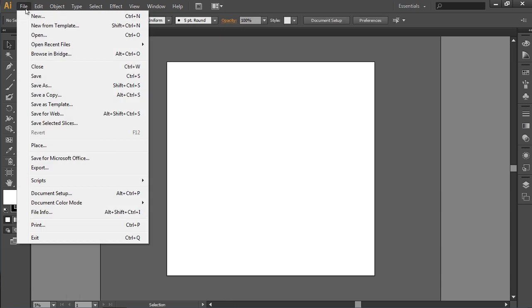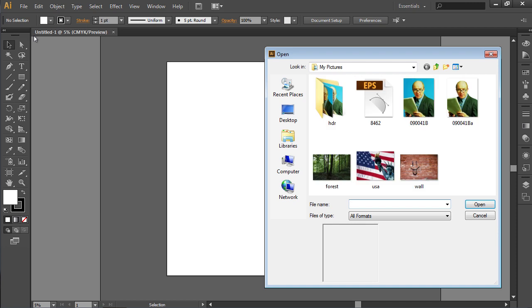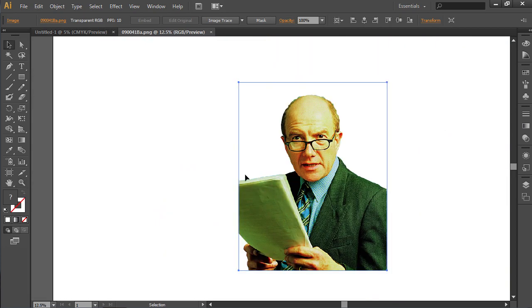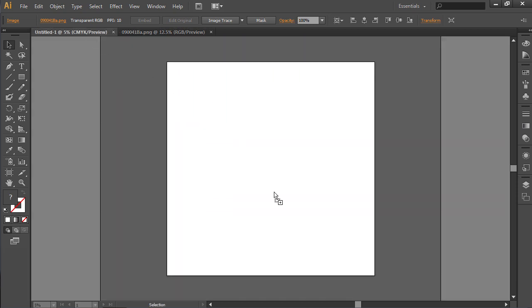Go to the File menu and choose Open. In the appeared window, select the image you want to convert and press Open. Then move the opened image into the new document.